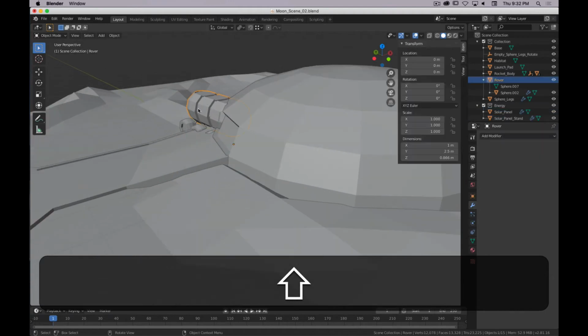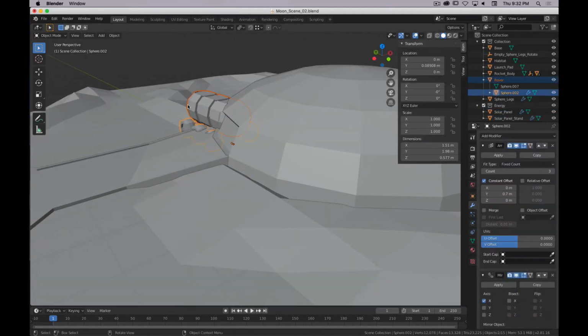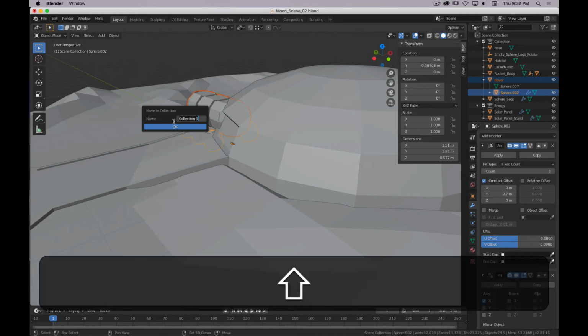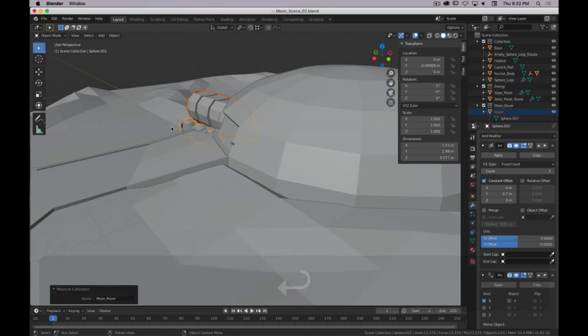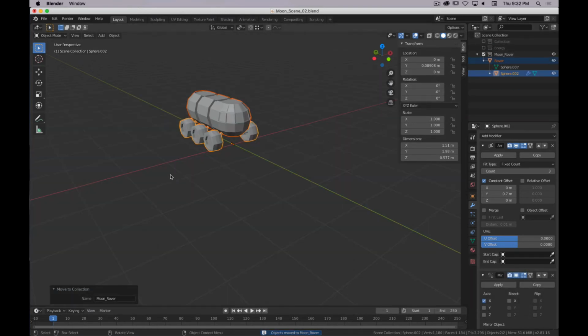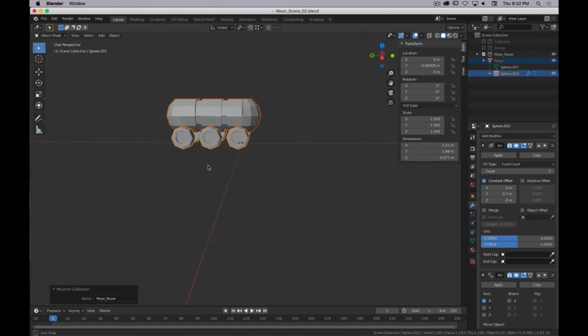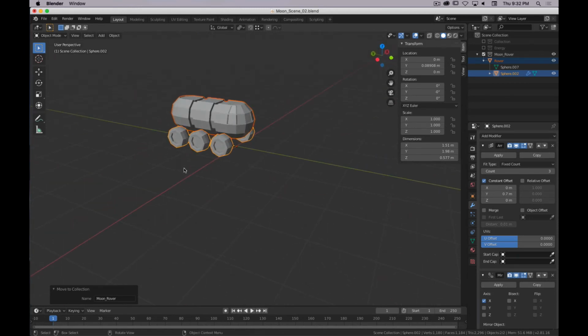Like maybe I want my rover to be on its own collection. So I can select those, create a new collection. We'll call this Moon Rover. Click OK. And now I can turn off my main collection and the energy and just focus on my rover. So as you're building your scenes, keep things organized.